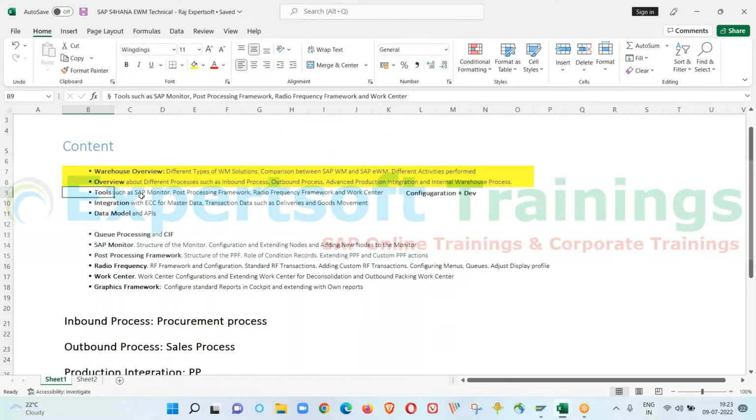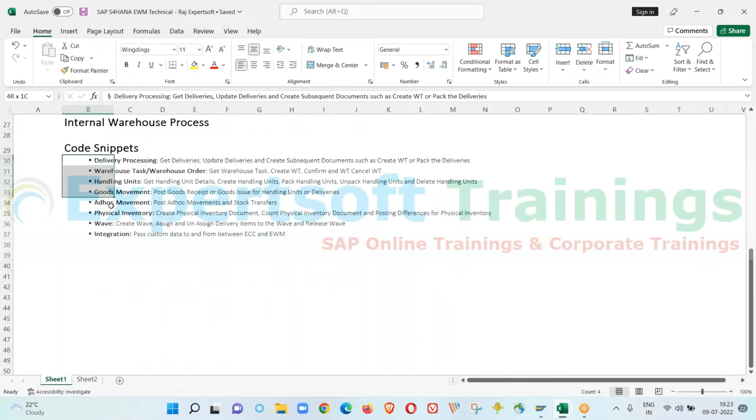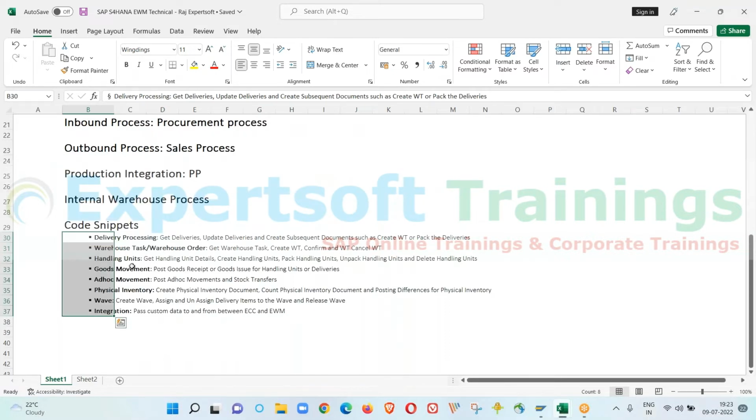Almost 70% of our entire curriculum or course we'll be discussing with this. But in order to work on this, there are essential things that we need to see. These are the basic coding things. We need to see what different tables we'll be using in EWM for each and every document, and what function modules, classes and methods are available and how we are going to work with them. We'll be writing a program for each and everything. How to create a warehouse task, what is the function module, what data we need to supply.